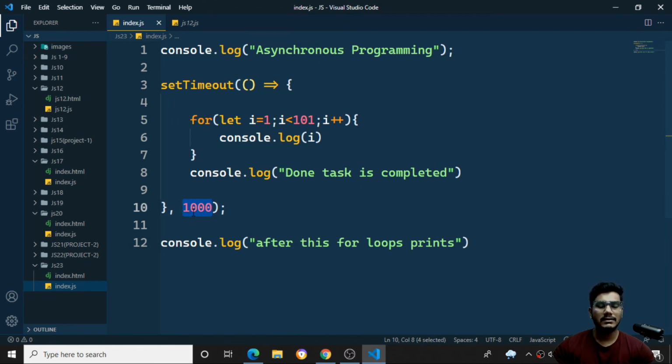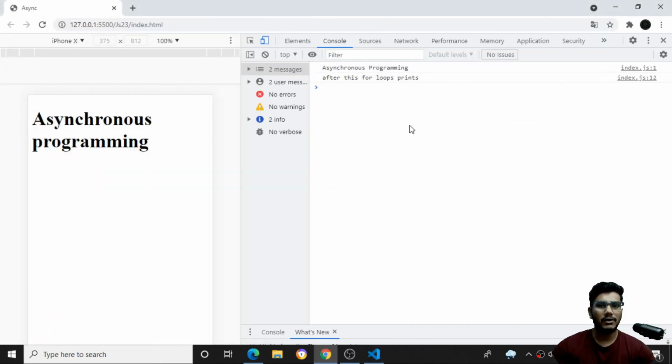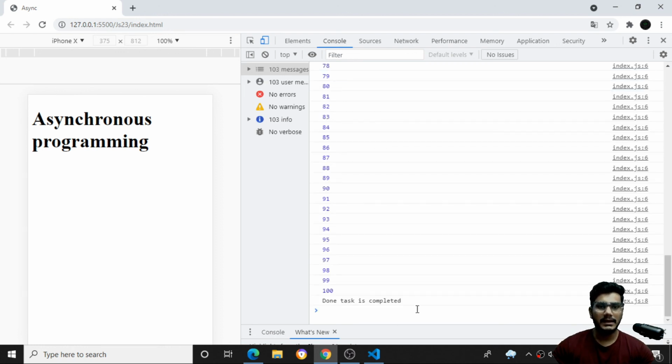So 1000 means 1000 milliseconds. If you want to give it 10 seconds, you need to give 10,000 milliseconds. After exactly 10 seconds the for loop will start printing. You can see after exactly 10 seconds the for loop prints from 1 to 99. Now the for loop got printed and you can see done, task is completed. So like this the asynchronous programming works.